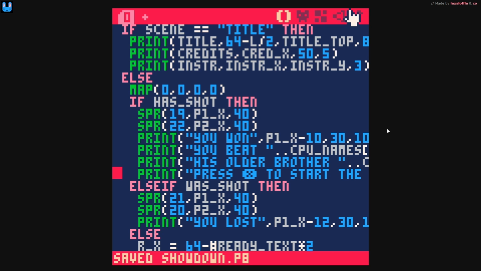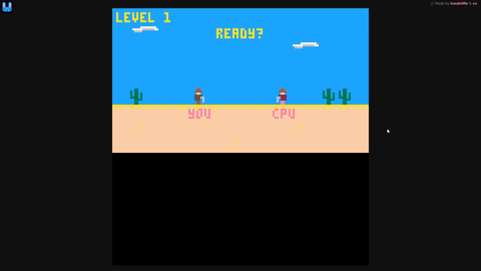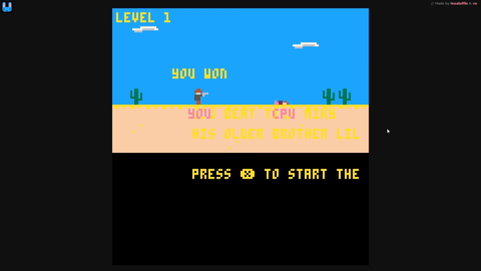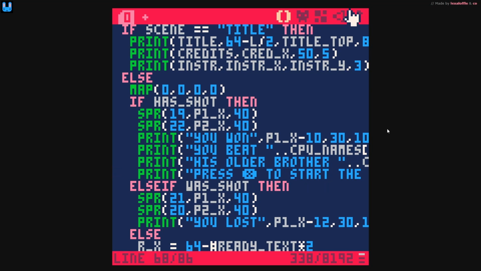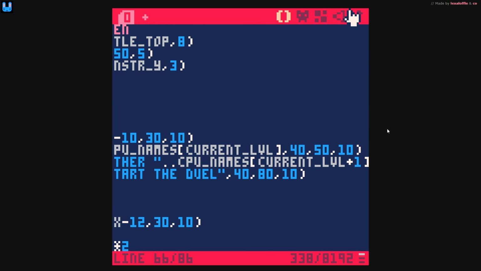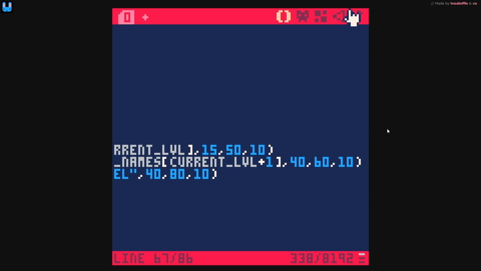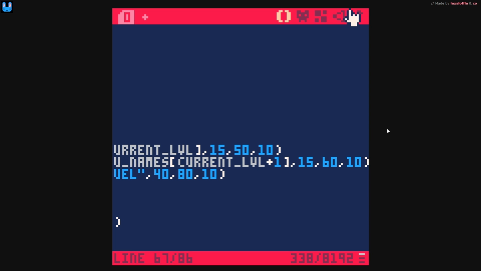All right, let's see what this looks like. So let's go ahead and win this duel. Ready, and shoot. All right, and we want to get things a lot closer together. So let's go ahead and change this. Let's do 15, and rather than doing 50, we'll do 56. Actually, let's do 58. And here, let's do 66.